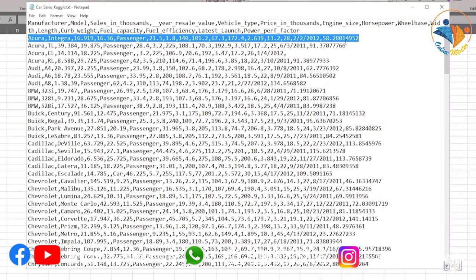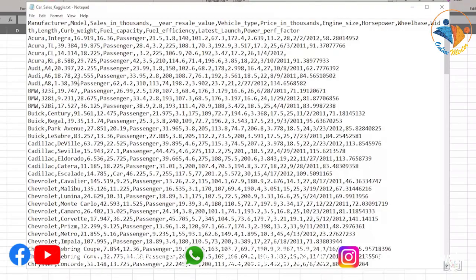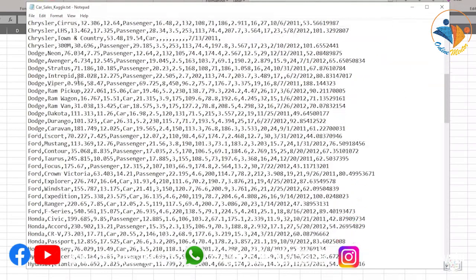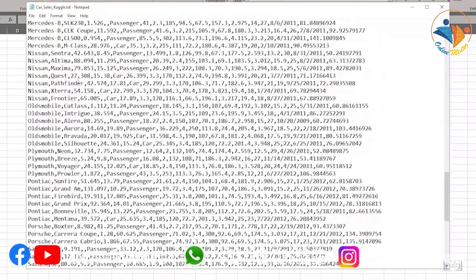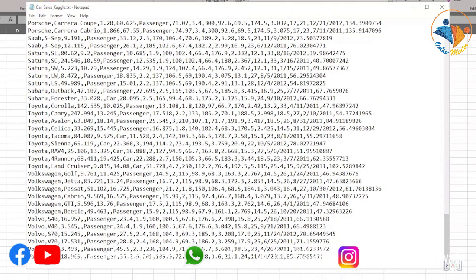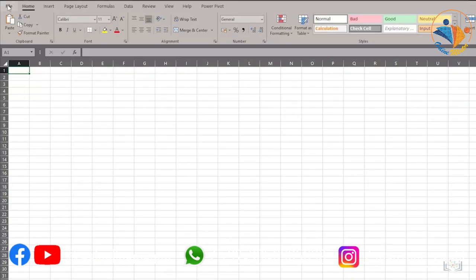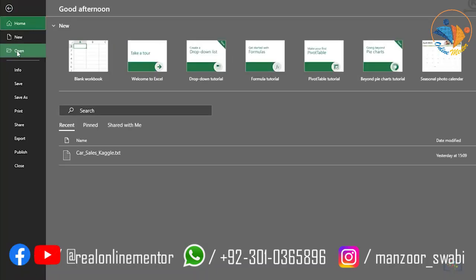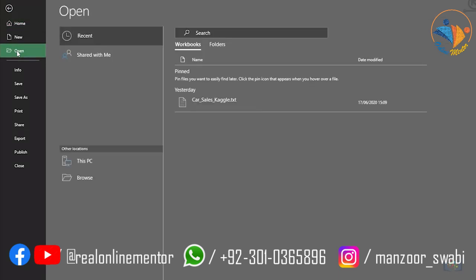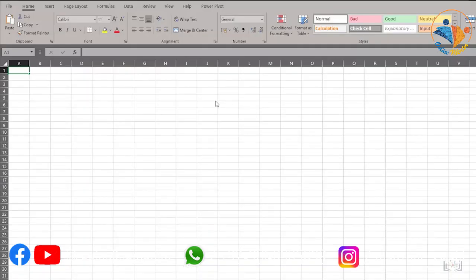There are 16 headings, and there are also 16 pieces of data on each of the lines below the headings. If we scroll to the bottom, we can see that the last data record is for the Volvo S80. Now, to open the file in Excel, we choose File, Open, and then either select the file from the recently used list or click Browse to find the file we want to import.